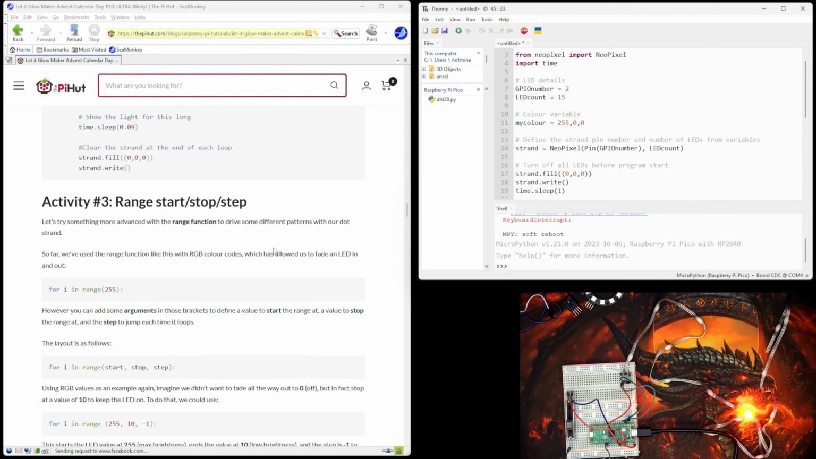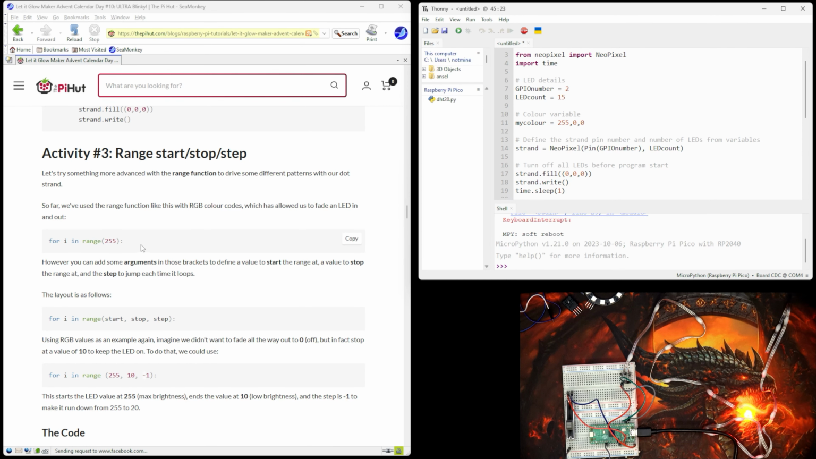Range start and stop step. Let's try something more advanced with the range function. So far we've used the range function like this with the RGB color codes, which has allowed us to fade an LED in and out, so that it goes from not on all the way up to full brightness. However, you can add some arguments to these brackets to define the start value, the stop value, and the step.